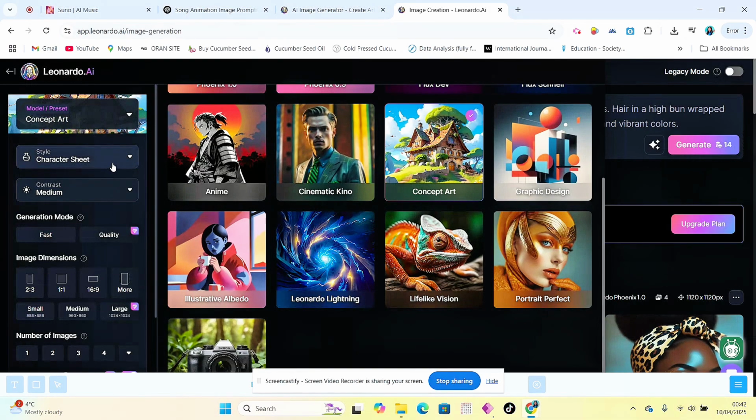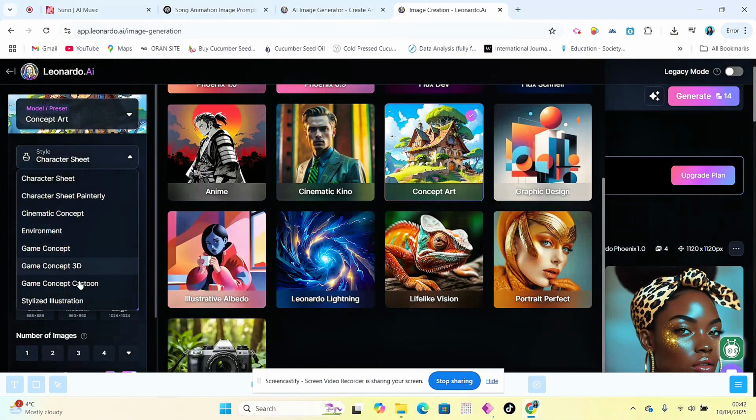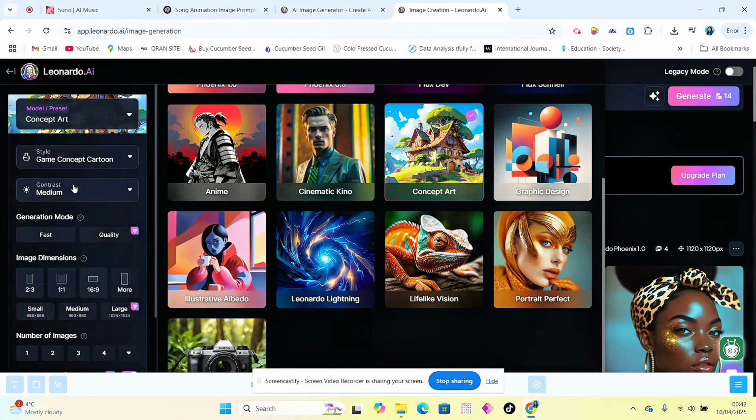Then for the style, I'm going to go for game concept cartoons. Okay, and then the contrast, we'll leave it at medium. The image dimensions, we will leave it at 16 by 9 because we're creating this for YouTube. That's if you want to upload it on YouTube as a faceless creator. You can as well choose other dimensions if you want. You can choose the vertical one for Instagram and TikTok.